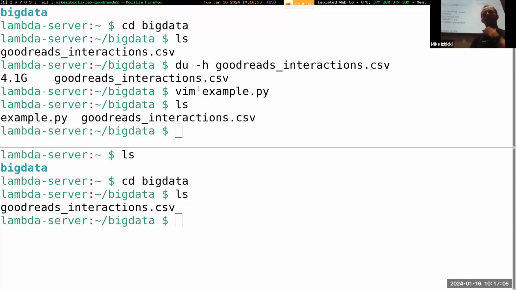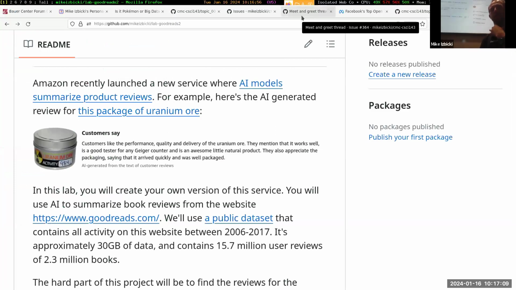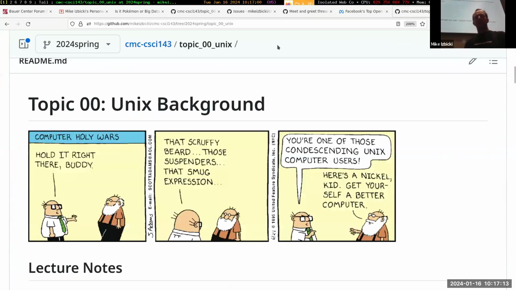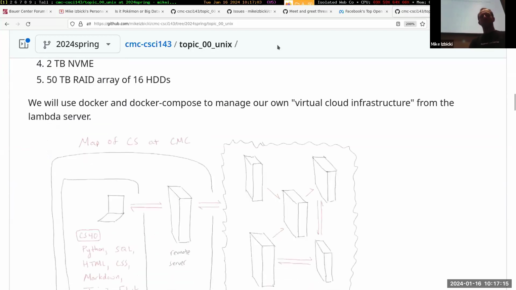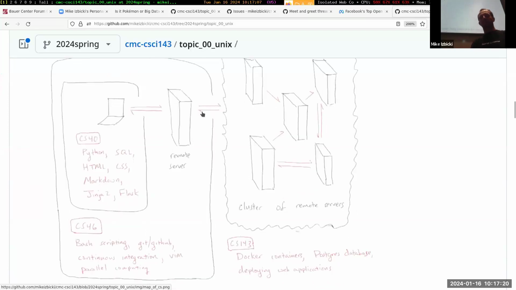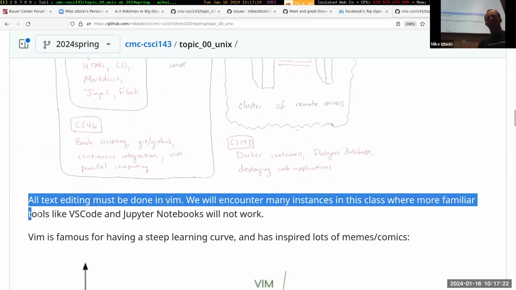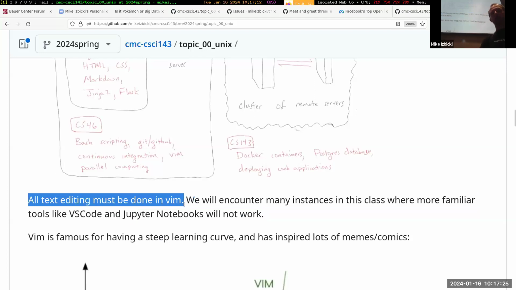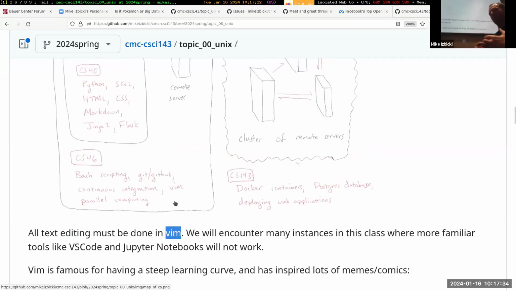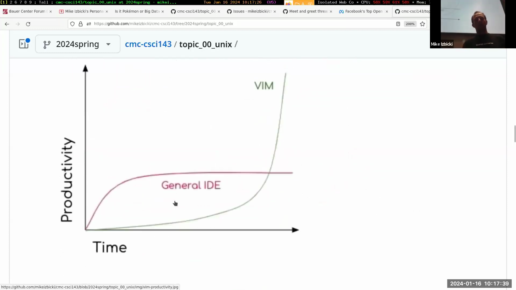I'm going to switch back over to our class notes for topic 0 for a second, because there's a little section down here on Vim. We've already talked a little bit about this map of CS at CMC. And this next line down here says that in this class, all of your text editing must be done in this Vim command, this terminal text editor. Many people find Vim to be very confusing at first. It has a very steep learning curve.